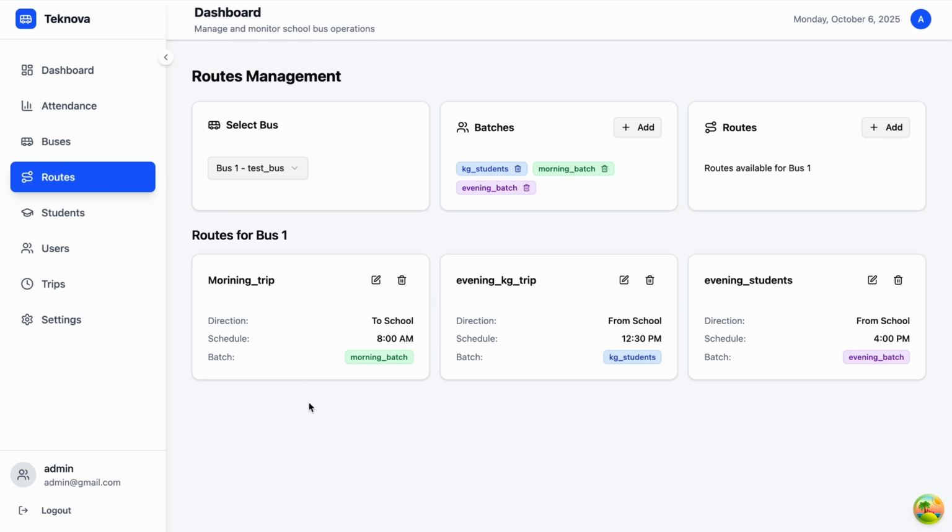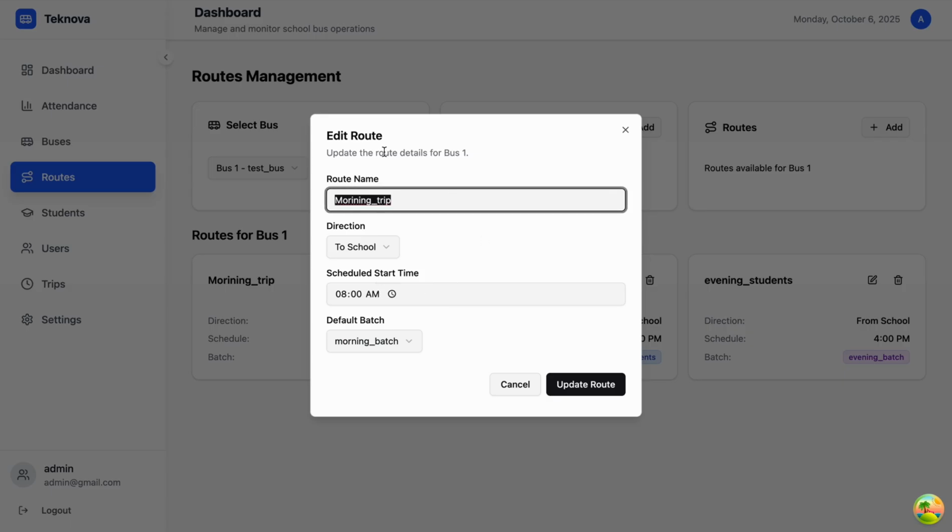So there is no difference in the bus or parent app. The only difference we have created is in the logic of how we assign students to the bus. Instead of directly assigning students to the buses, we are assigning them to the trip. And to make it easier, we have introduced routes and batches, where batches are just a collection of students, which makes it easier to assign that collection of students to the trips. And we have created routes, which just explain a template or a collection of details for a specific trip.